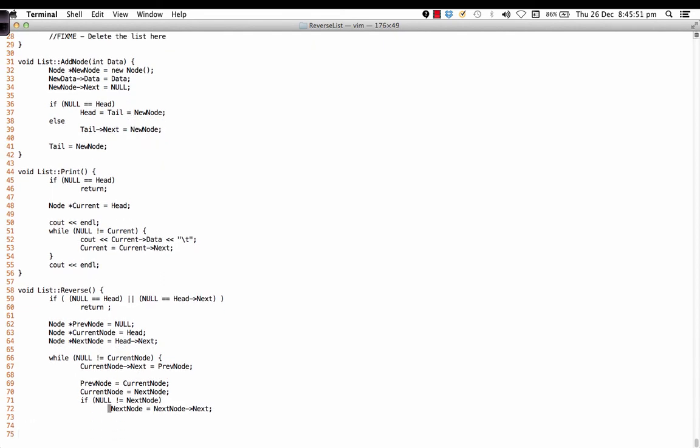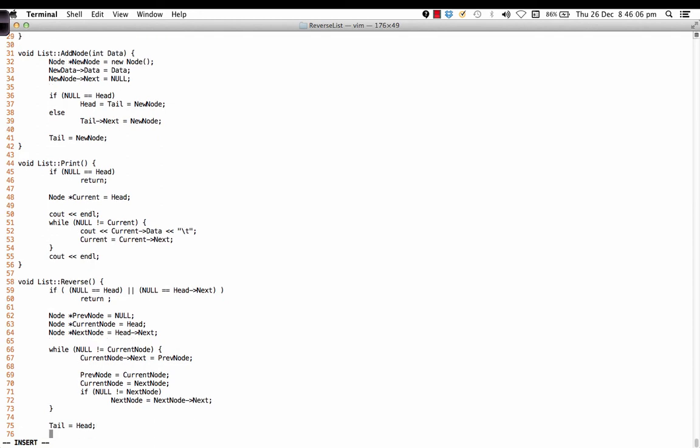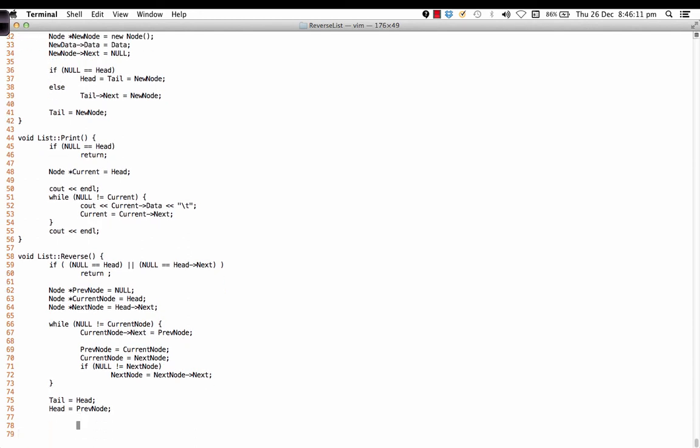Okay, we are done. That's it. So at this point we need to recompute the head and tail. So the tail pointer is nothing but the head pointer after reversing, and the head pointer is going to be the previous node. That's it.